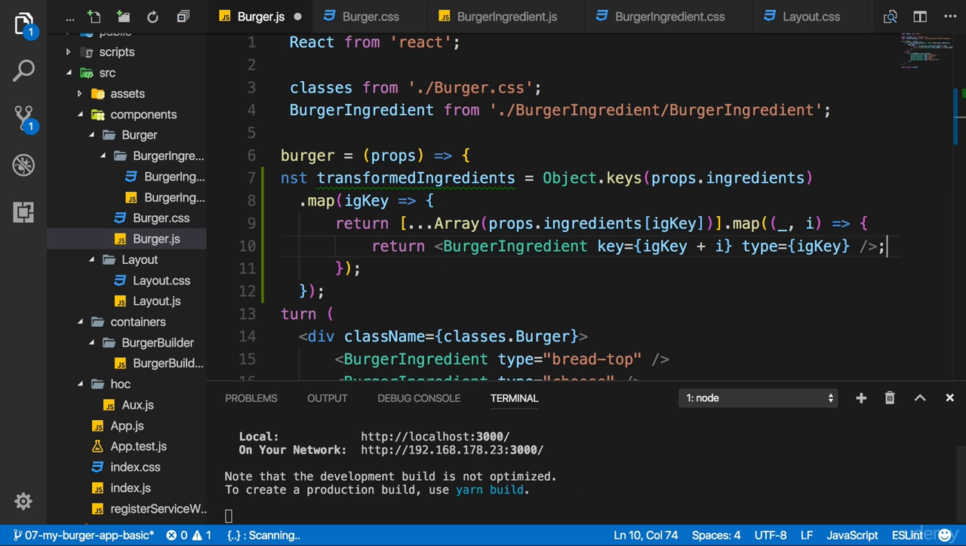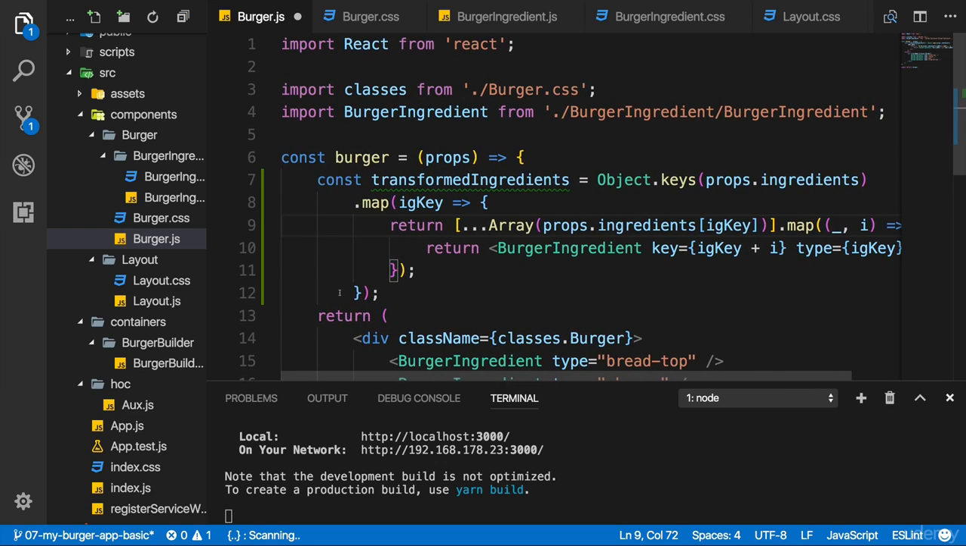Might look super complex. Feel free to throw in some console logs in between to see what you currently got, or to walk through that with the debugger. But in the end, it's just a way to transform an object of key-value pairs into an array of burger ingredients, where the value of that object is important for me to decide how many ingredients I need, and the key is important for which type of ingredient I need. So now I got my transformed ingredients, and now it's time to return them.